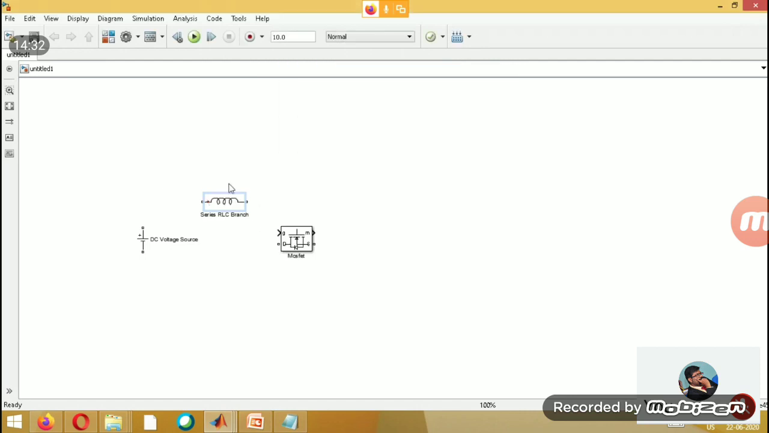Okay, so it will automatically change it to L. Now this I have to rotate. So for rotate in Matlab, you have to press Ctrl R. If you do Ctrl R, it will rotate.